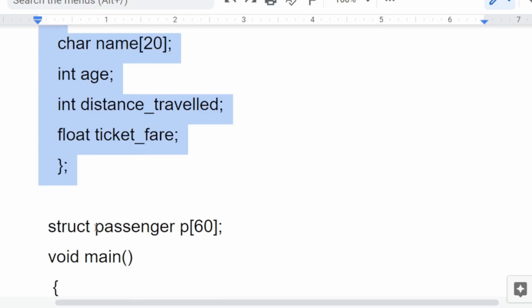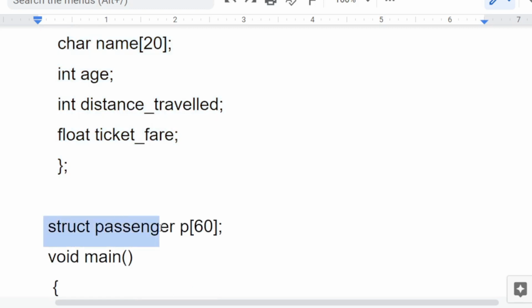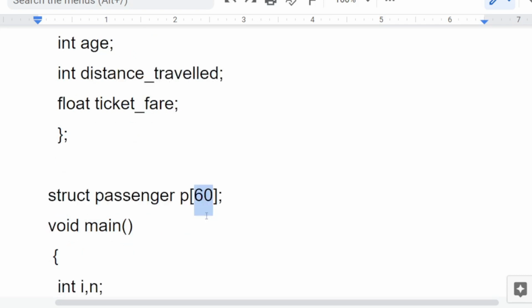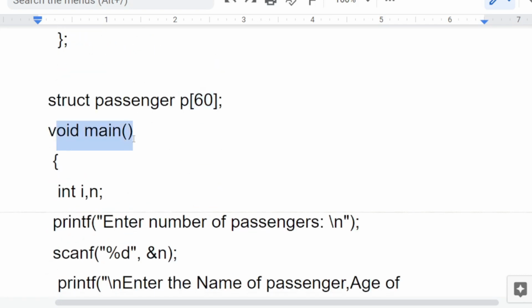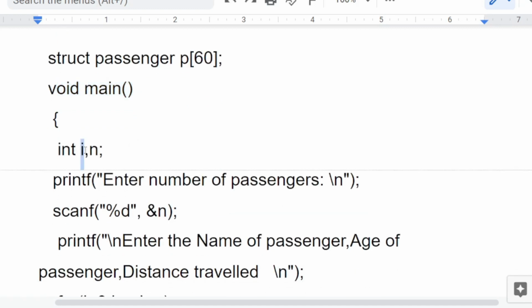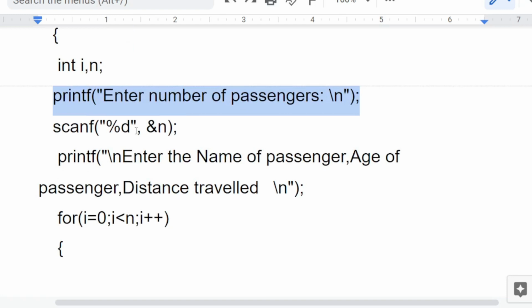We have the array of structure. We are declaring it for the number of passengers, so we can enter up to a maximum of 60 passengers. That is why we have declared an array of passengers. Next we have the main function, and we have an index variable for counting the passengers and n for entering the number of passengers while running the program. We have the output statement, enter the number of passengers. For entering the number of passengers, we have scanf %d ampersand n. This will read the number of passengers entered for running this program.